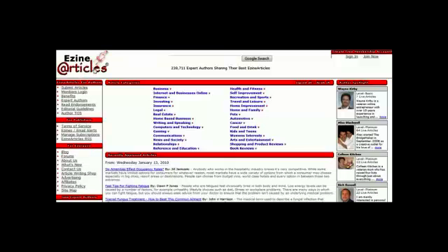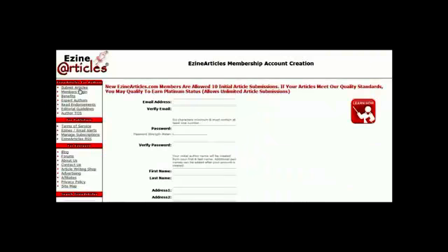So when you first go to ezinearticles.com, just click on Submit Articles. And when you first get here, you're allowed 10 initial article submissions. And once you meet their standards, you're going to be moved up to platinum status, which would allow for unlimited article submissions. So that's why you want to make sure these articles are unique and that they are quality, because that's going to help you get more articles submitted to them. And eventually the goal with this entire system is to get 100 articles submitted to each of the article directories that I'm going to show you.